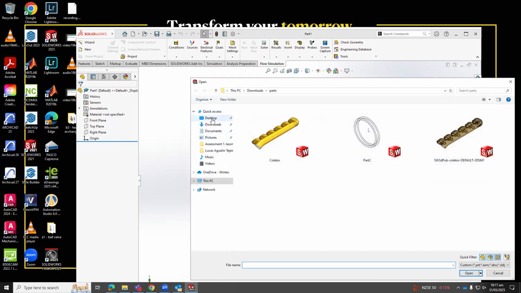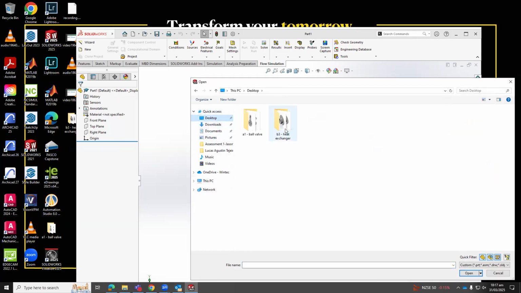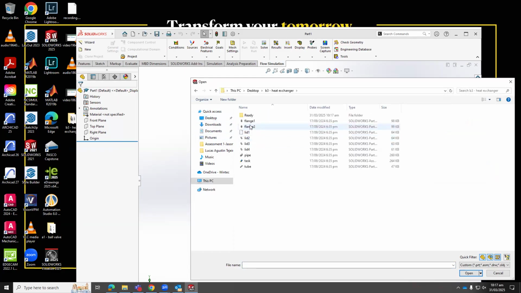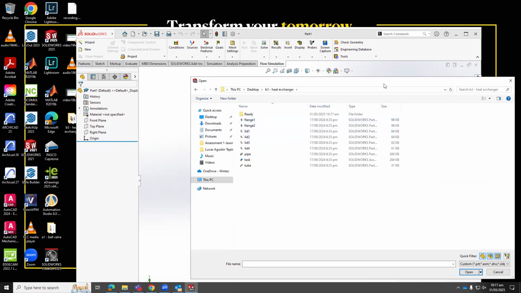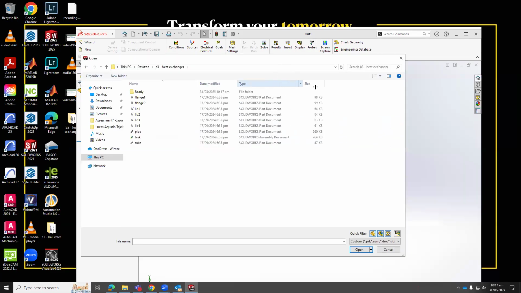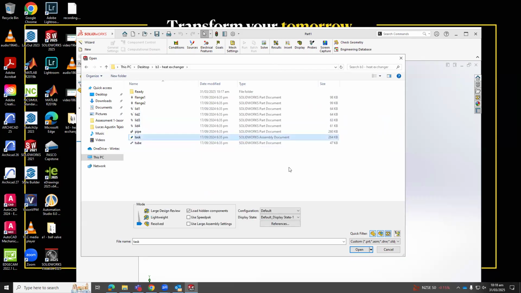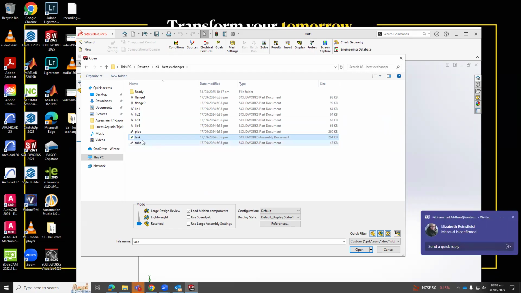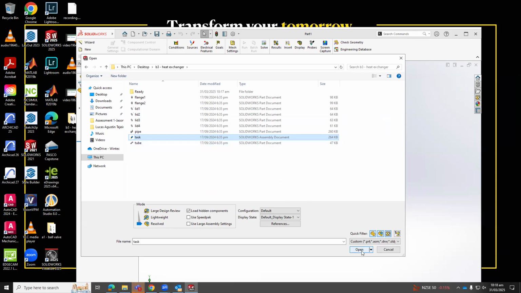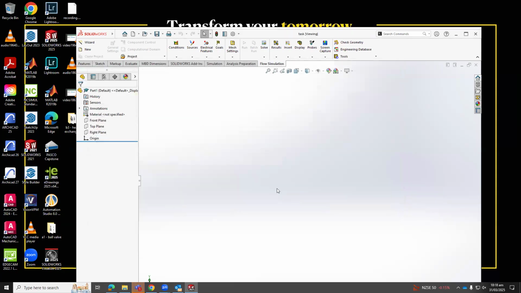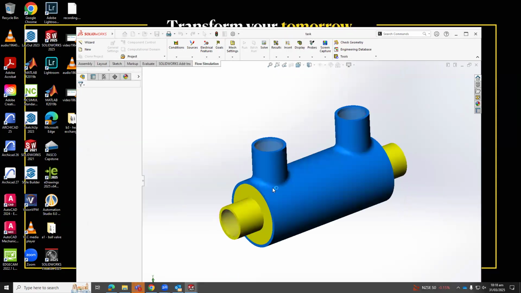I go to Desktop, B3 Heat Exchanger, and then which one do we open? We don't open the parts, we search for the assembly, okay? Because remember, parts create an assembly. So the task is called that, and then you open that as an assembly.